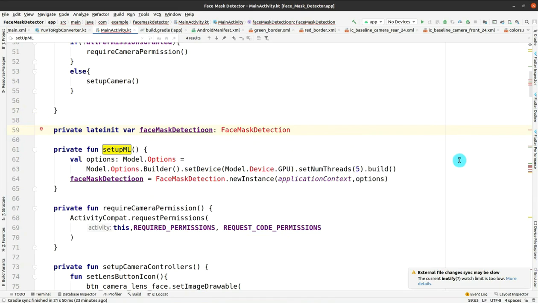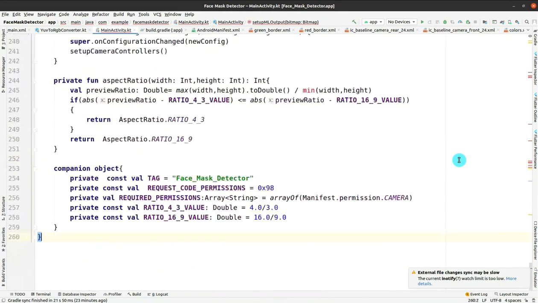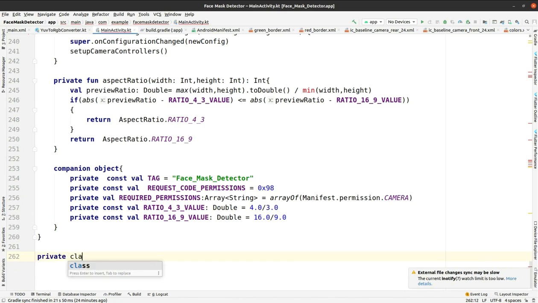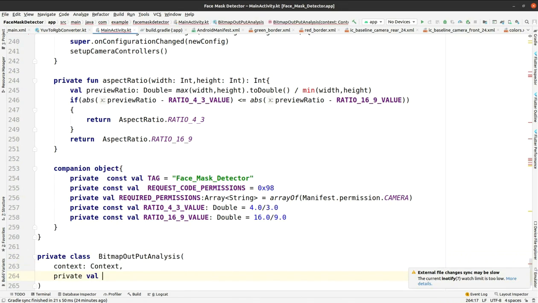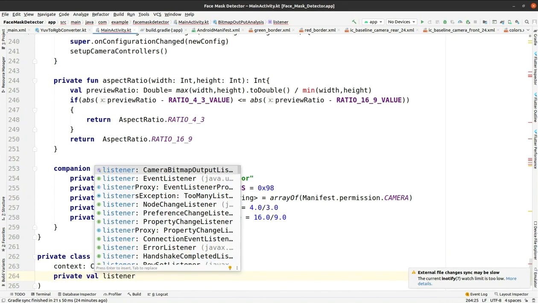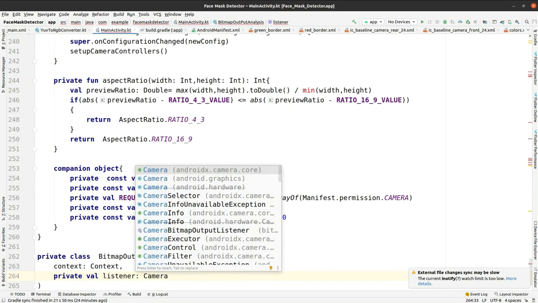And now we have to make another function, actually it's a class, which we have to make within this class. This class will be called BitmapOutputAnalysis. It will be analyzing the output based on that rotation matrix, bitmap buffer, and that converter kind of things will be called up from here. So it will just have context as its data member and CameraBitmapOutputListener.